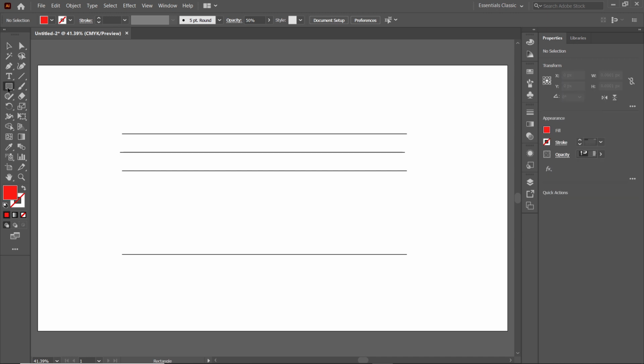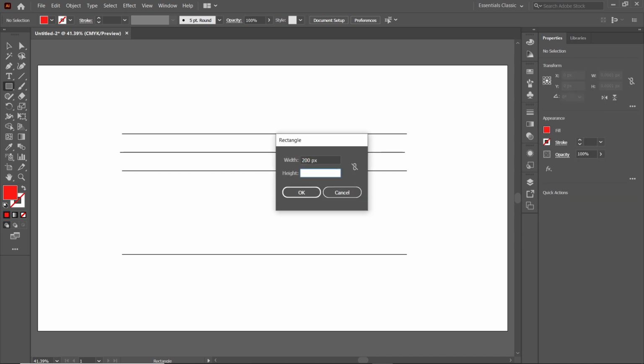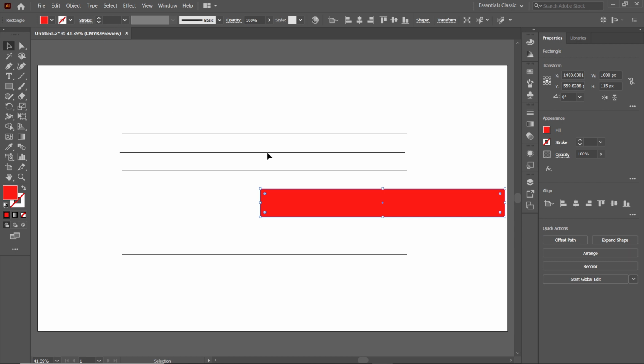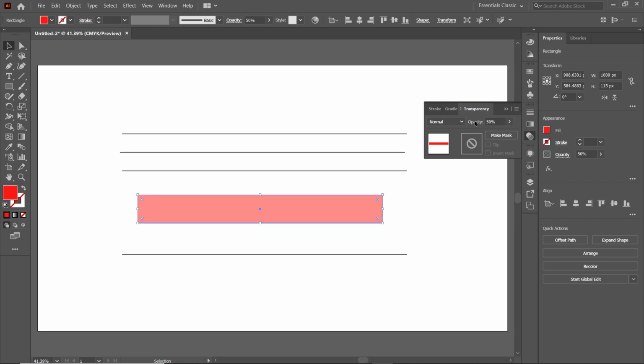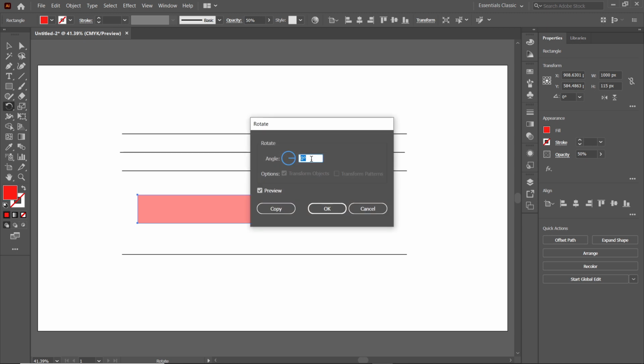Then select the rectangle tool, left click on the page and this time select the value of height to 115 pixels and for the width you can select a random value, I will select 1000 pixels and press OK. Now select the selection tool, drag it at this position and now we will simply reduce the opacity. So go to Window, select Transparency and set the value of opacity to 50% and press enter. Simply minimize this menu. Then select the rotate tool and rotate this rectangle to 90 degrees and select OK.